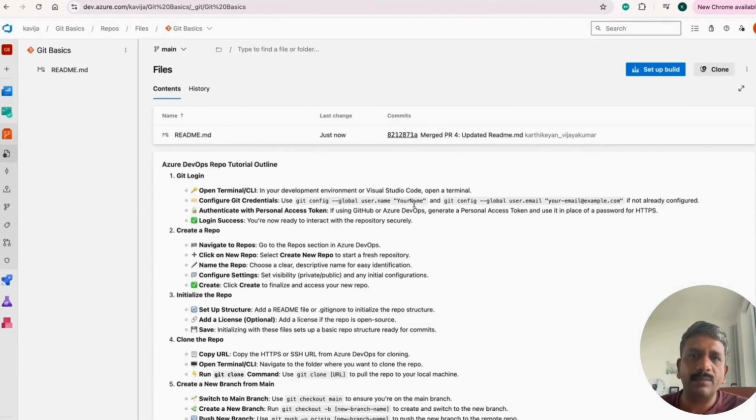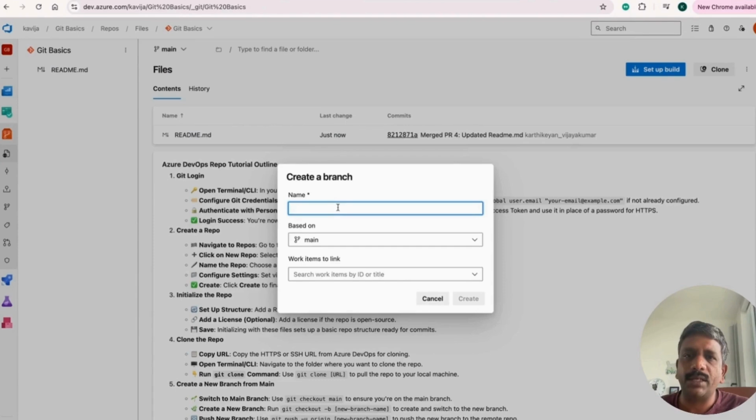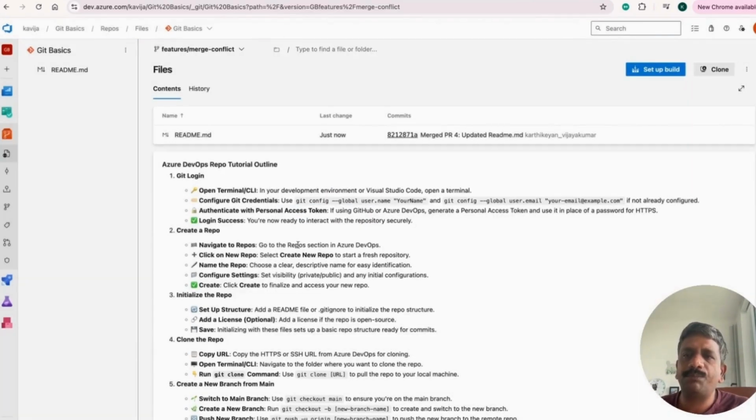So now we have discussed creating a branch, creating a pull request and merging it. Now let me also show you the merge conflict. Let me do the same thing. Let me create a new branch again and call it feature merge conflict. Again, this is based out of the main branch.